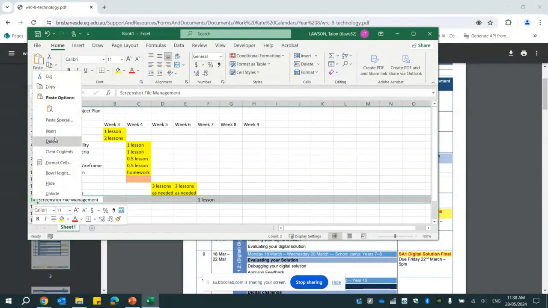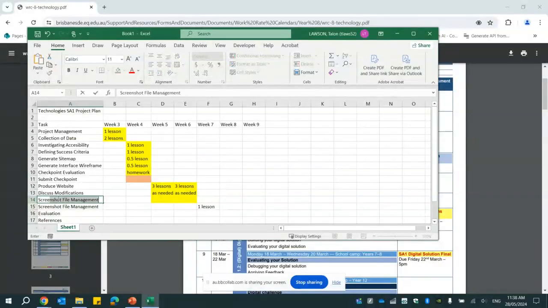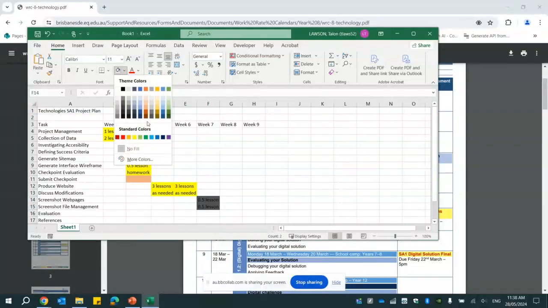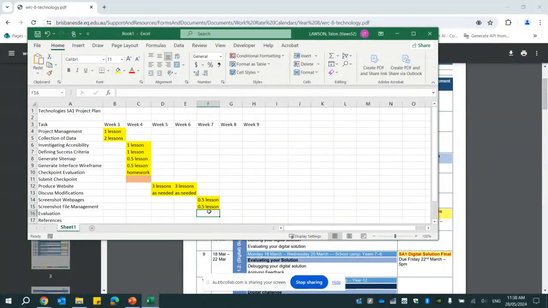Actually, I'll go screenshot our website or web pages, I should say. So again, if I go with the system I had before, half a lesson for both of that. Obviously, it doesn't take 30 minutes to screenshot your files and folder structure, but that's fine. A little bit of breathing room. And then that probably gives me a lesson or 2, so maybe 1.5 lessons to evaluate, half a lesson to do my referencing if I need to.